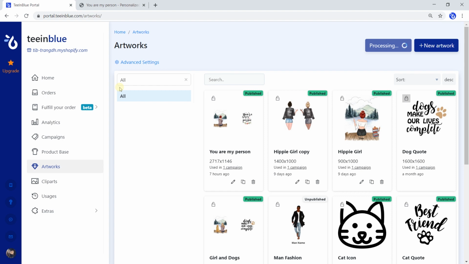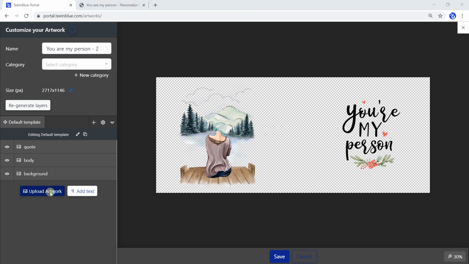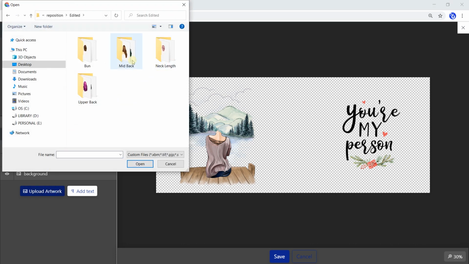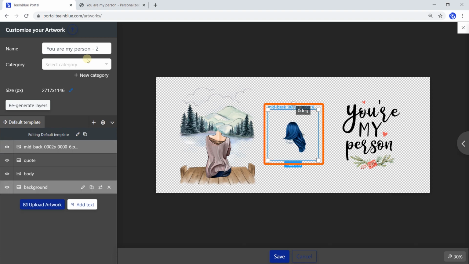But for layers that will be added personalization, we need to upload the layer individually. Such as this hair layer. We will remove this layer, which is imported from Photoshop, and upload a new one instead. So the hair layer can keep the blank area.